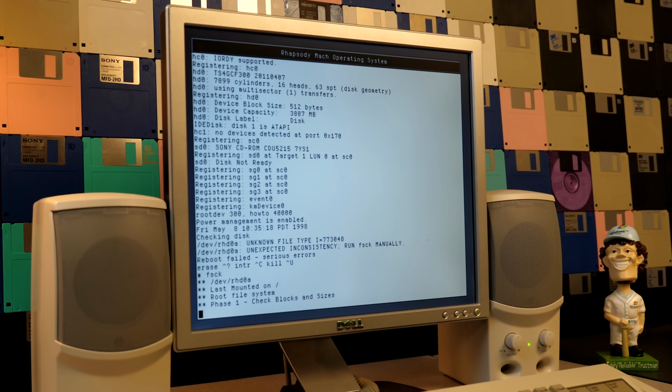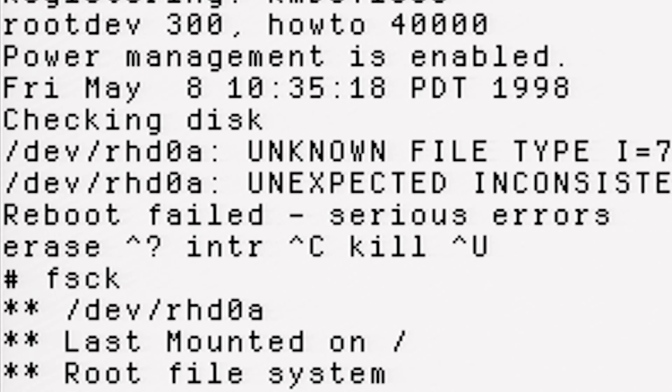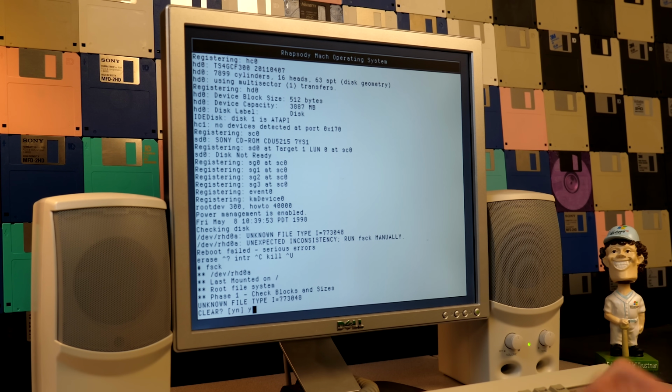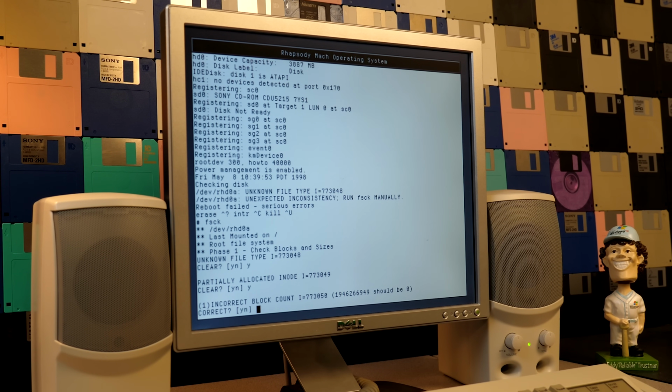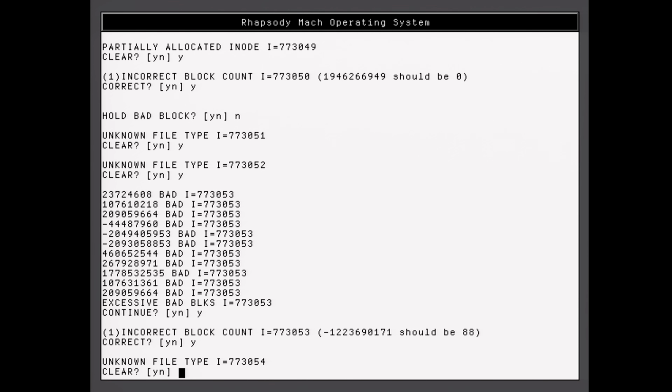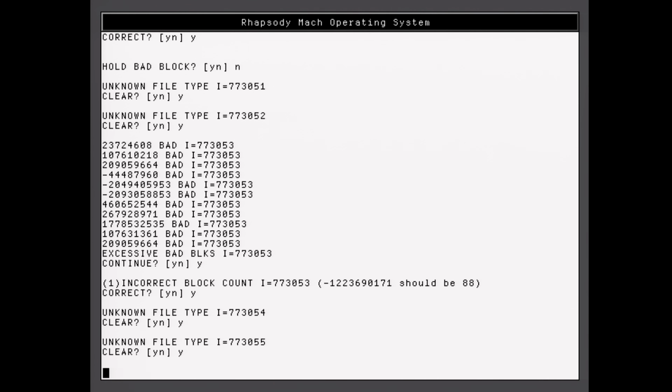Oh, I think this has to do with the drive, because it does run that check upon boot up, and I'm guessing it couldn't do that this time, or it found an error. Yeah, reboot failed, serious errors. Okay, so yes, we'll clear the unknown file type. We'll clear the partially allocated inode, incorrect block count. Okay, correct. Clear. This is not good.